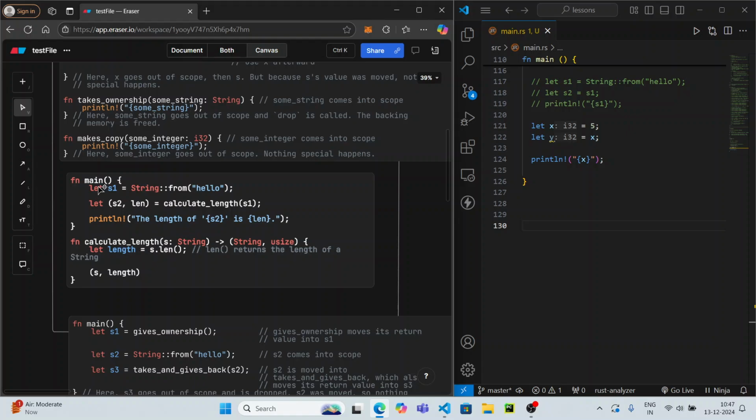Now I'll explain it once again. First we declare s1, which is equal to the string from the literal hello. Then we declare a tuple s2 and length, which is equal to the return of the calculate length function, and inside the calculate length function we are passing the argument s1. So s1 is no longer valid because it is moved into the function, but the calculate length function is taking a string, and it is returning the string as well as its length. So now the calculate length function will return the value of s1 into s2 as well as the length of it. So s1 is no longer valid, but what was inside s1 is still accessible through s2.